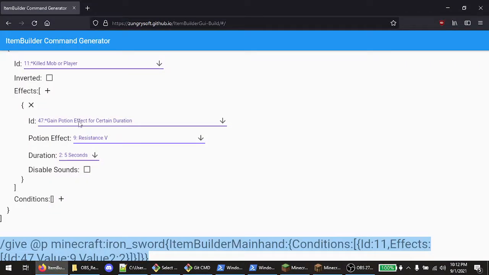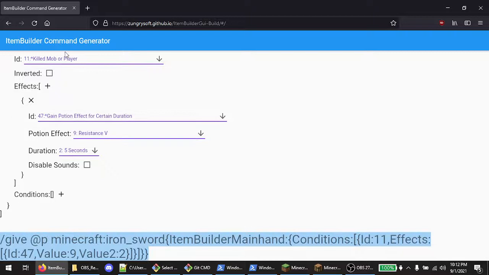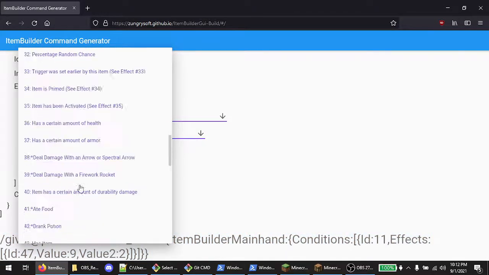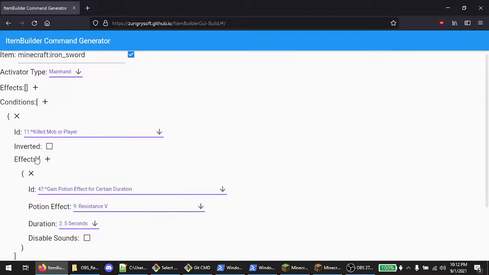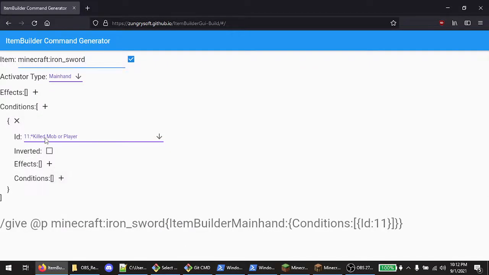So there's nothing actually stopping you from combining instantaneous effects with passive conditions and vice versa. Just use your own judgment for how to combine these. There's so many different conditions and effects that can be used in all sorts of different ways. Here's a couple more that are of note for more advanced users.